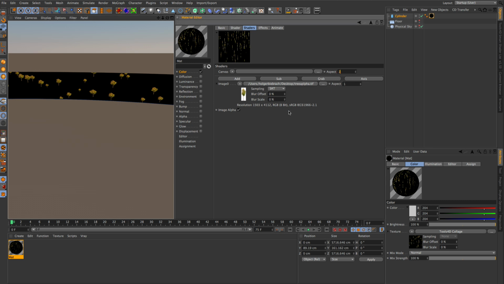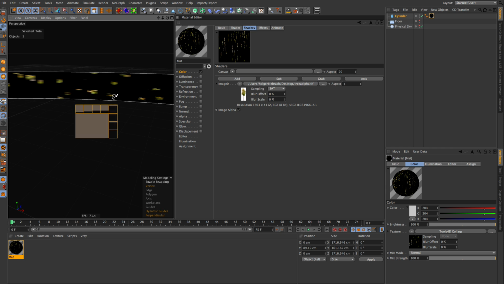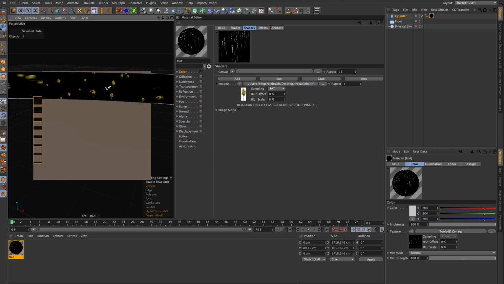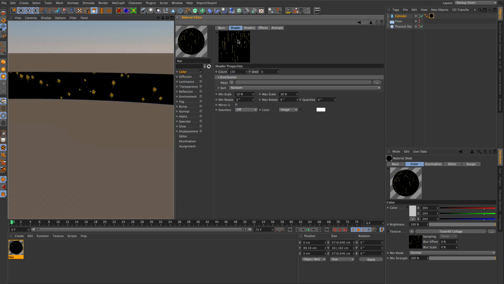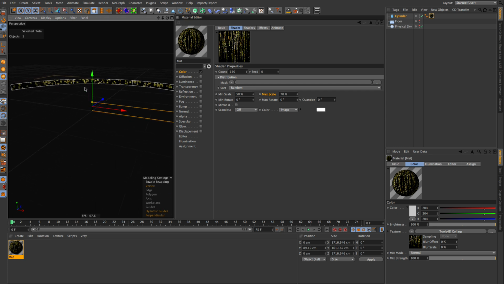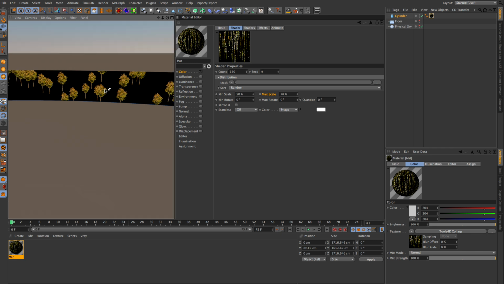Maybe even more because my tree is quite a thin tree. So let's try 25 about this. Okay, now I go to my size and I set the min scale to 50 and the max scale to 70. And now of course I don't want the trees to fly in the air, I want them to stand on the ground. So for this I will use this distribution mask.